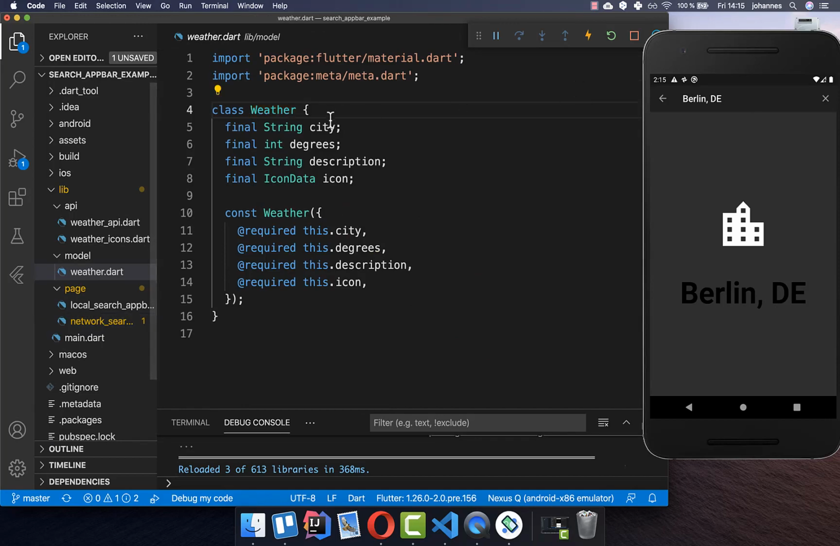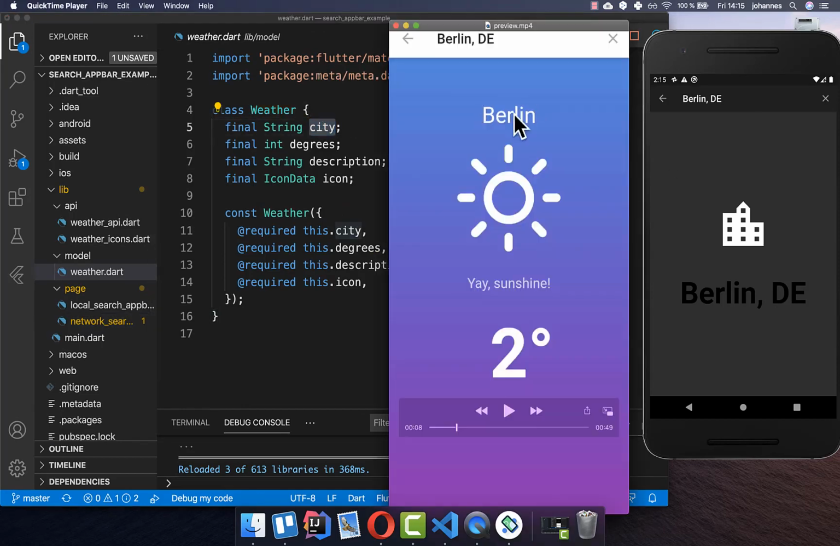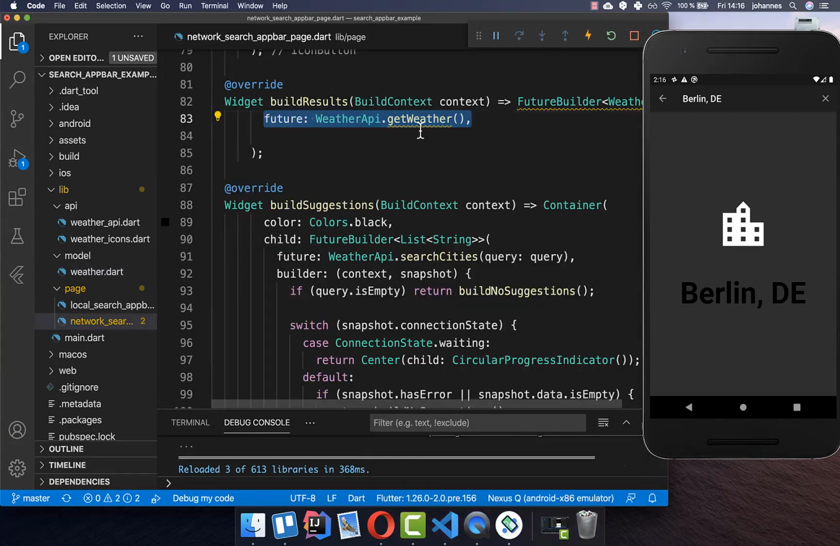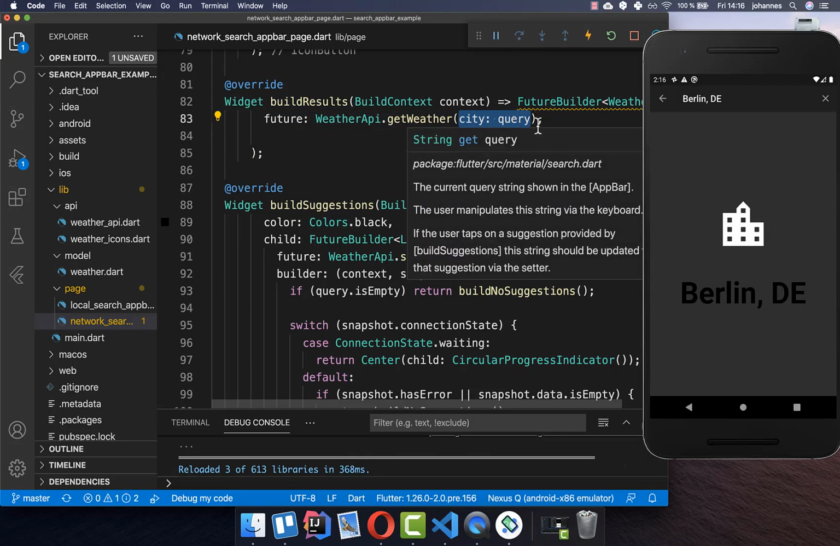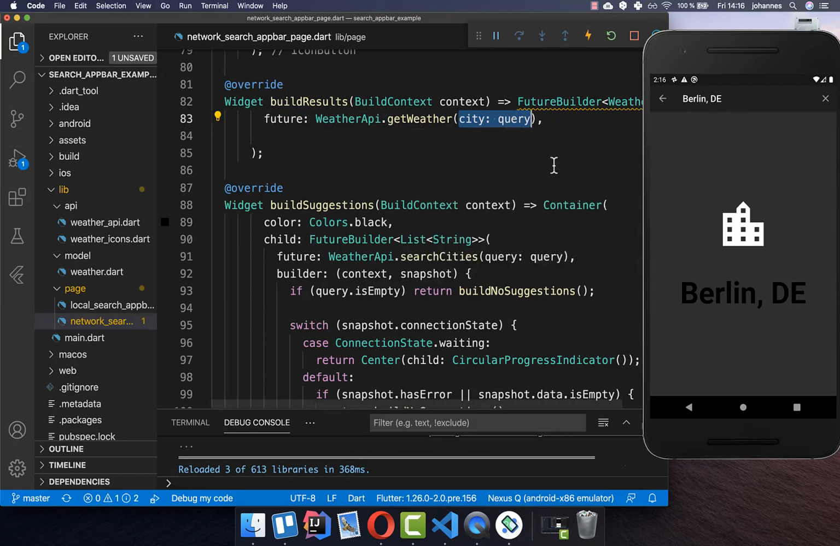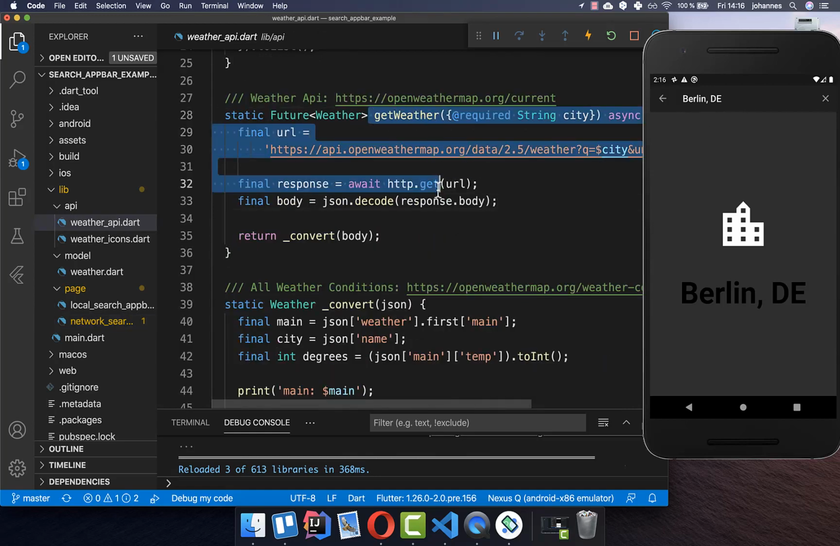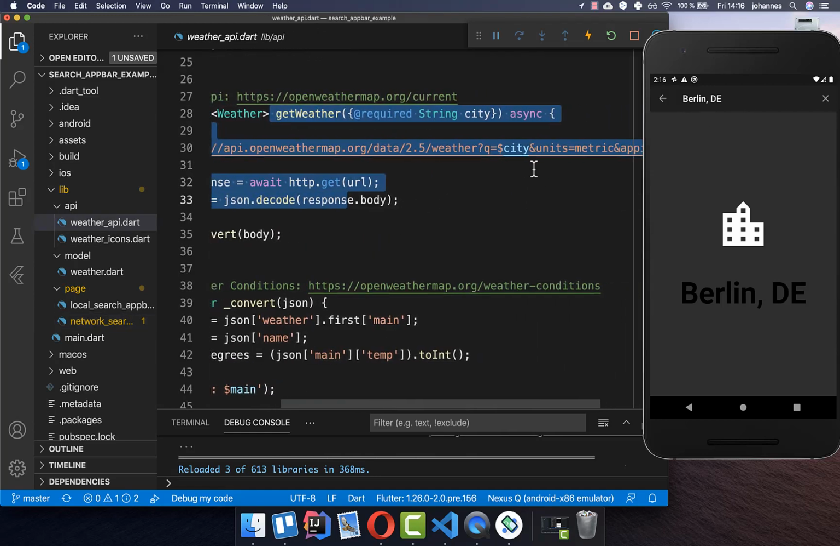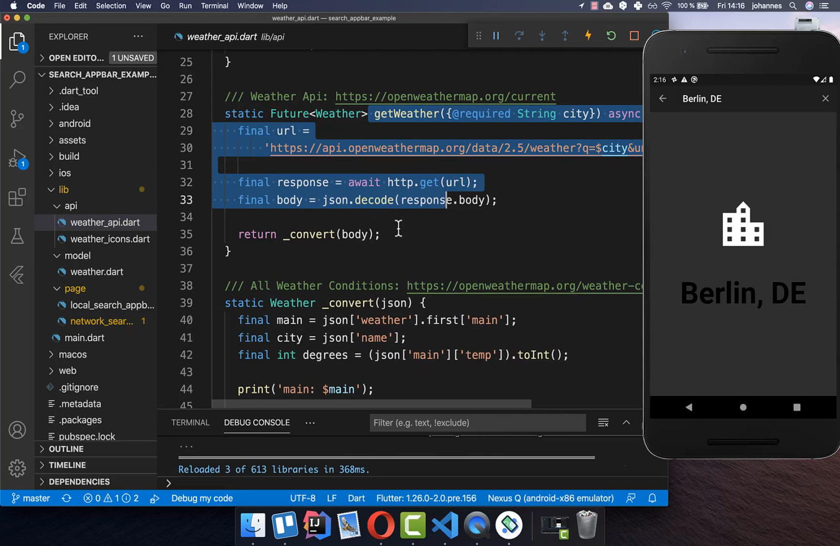Therefore I have created an object where we basically have the city inside. The city is then displayed at the top. Then we also have the degrees inside, some description, and also this icon which is displayed then. And then we simply call our API, which I have already created, and inside we put the query which we are currently searching. And this method again will then get the weather data from an API, and I don't want to go into it. If you want to check it out, then simply check the source code of this project.